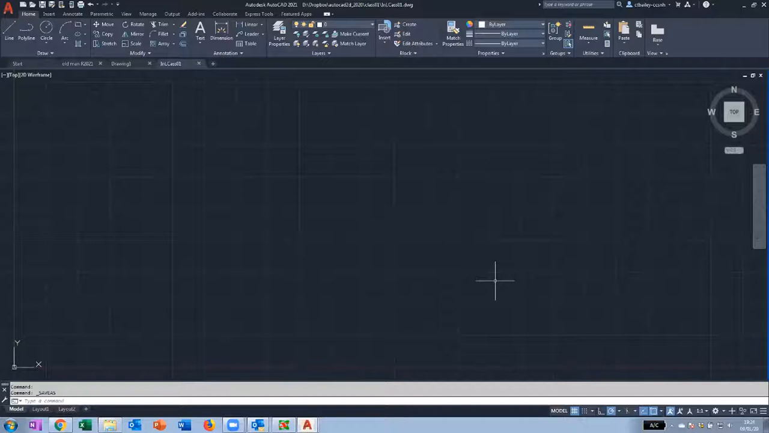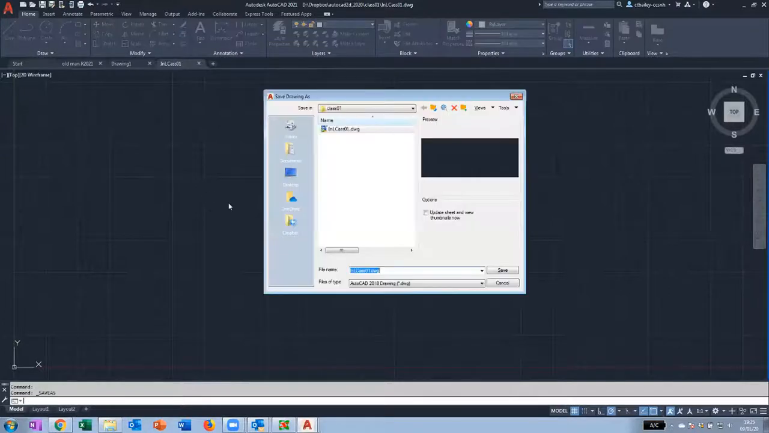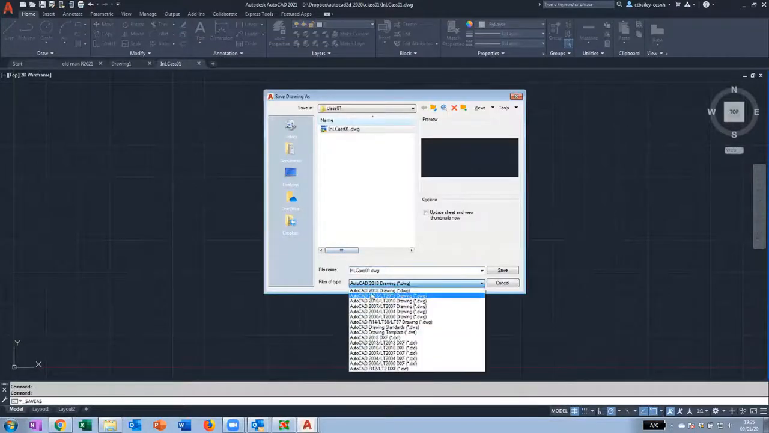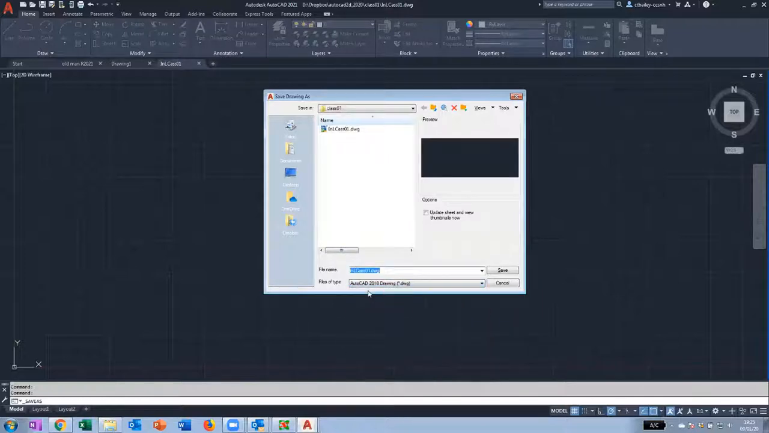Okay, that's a good question. The default is 2018 for this year. So AutoCAD 2019, AutoCAD 2020, and AutoCAD 2021 are going to be saved as version 2018. And so file save as, the default setting is the top one on this drop down box. Choose the default. That's the best thing to do, okay?